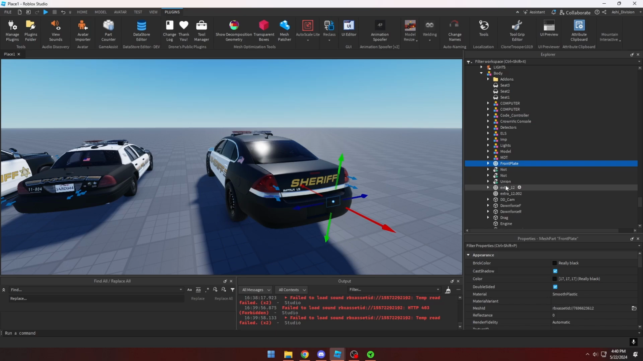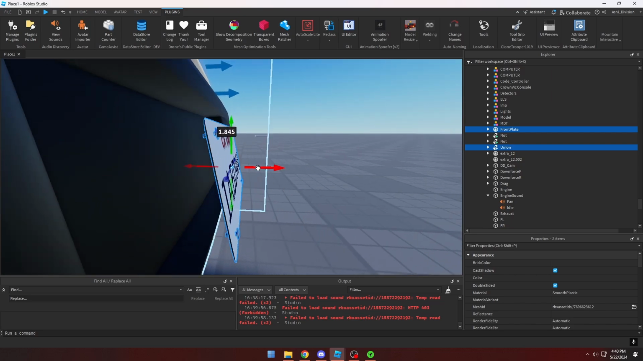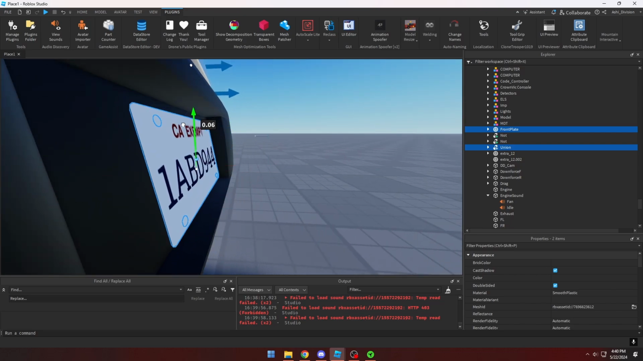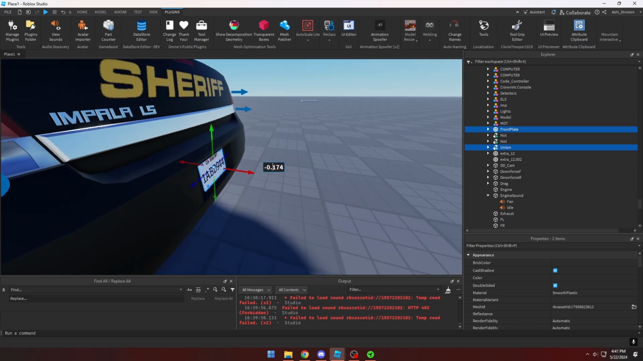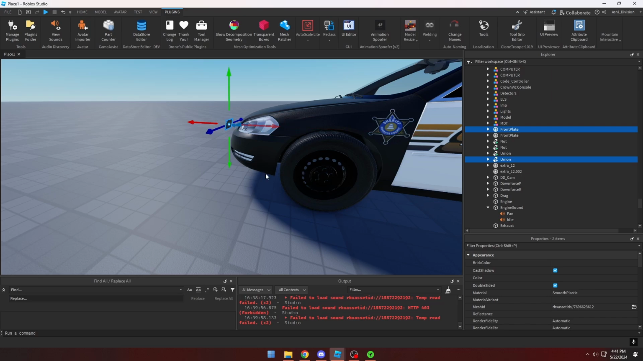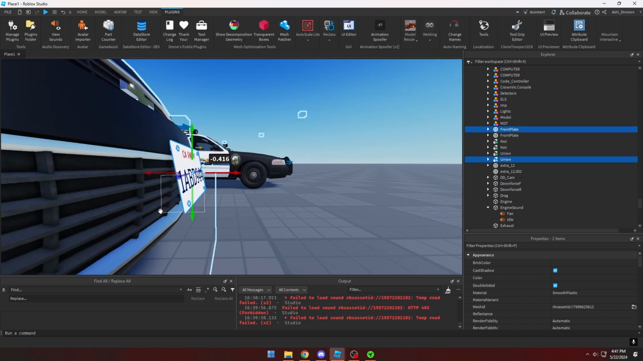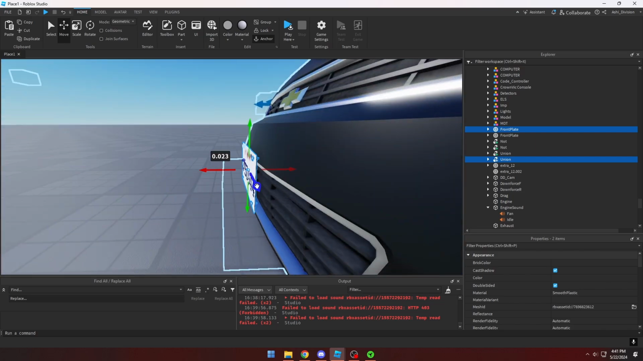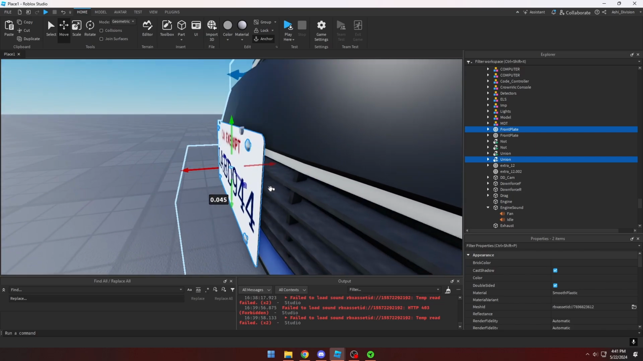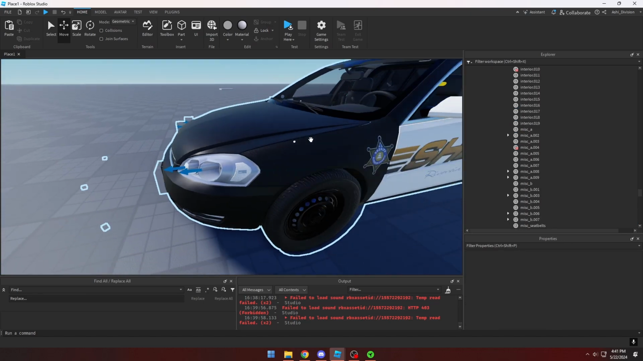So now you have the plate sitting right here. Don't have to do anything, by the way. It automatically gets generated. I'm gonna drag this there. Boom, we got it, perfect.